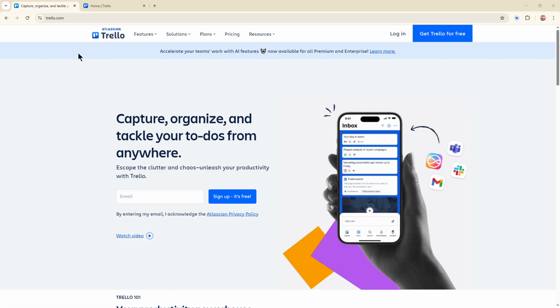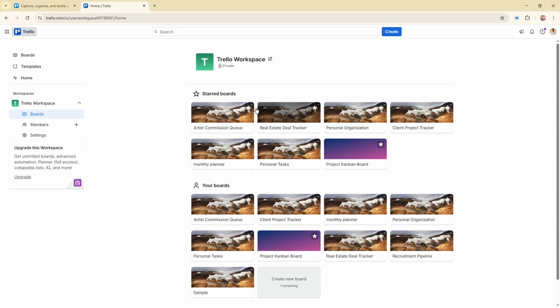First, go to Trello and sign into your account. Make sure you're logged into the correct account before you continue, especially if you use more than one Trello or Atlassian account. Once you're in, look to the top corner of the screen and click your profile avatar.